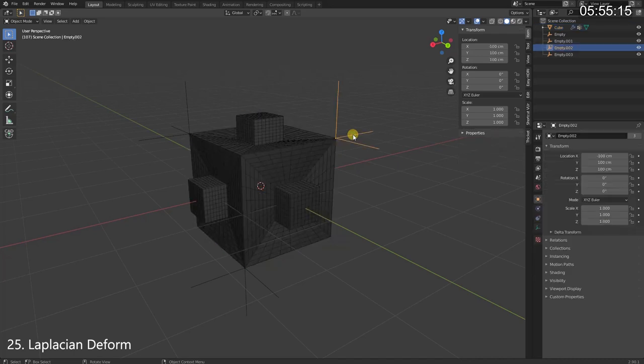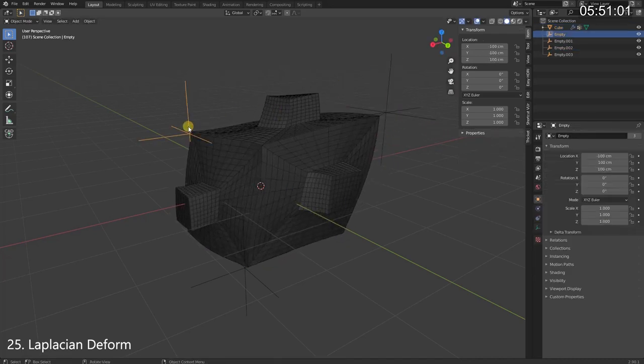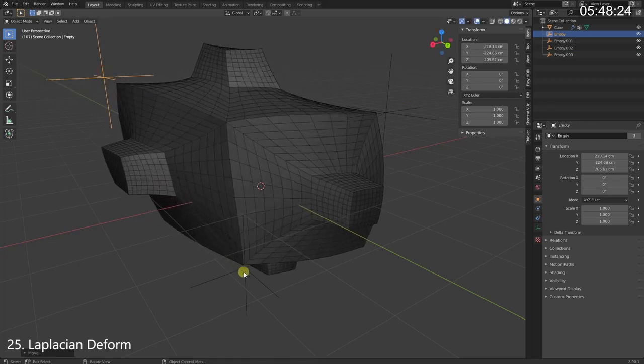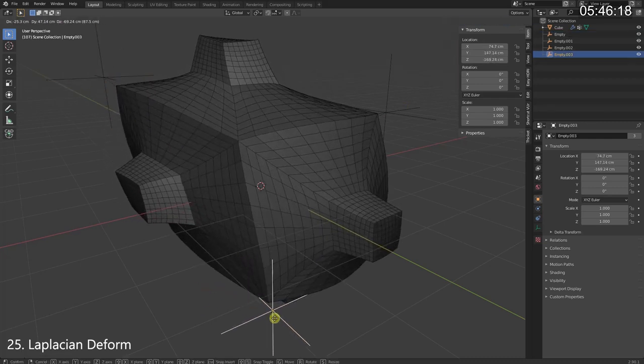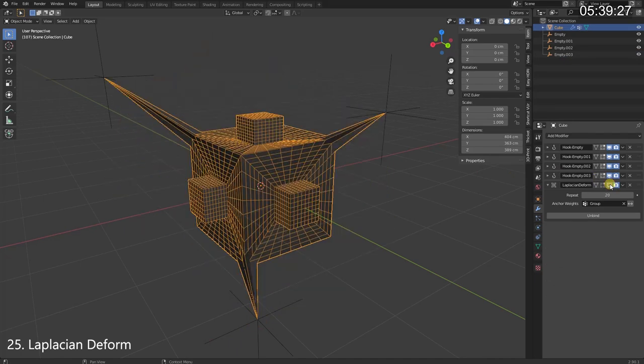The Laplacian Deform modifier allows you to deform a mesh with the use of a set of anchor vertices. When you move these hooks, the modifier keeps the rest of the anchor vertices in fixed positions and calculates the optimal locations of all the remaining vertices to preserve the original geometric detail.